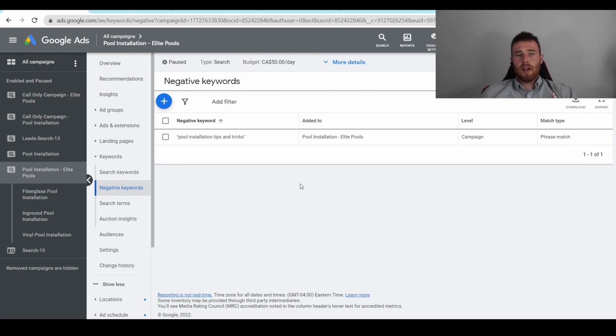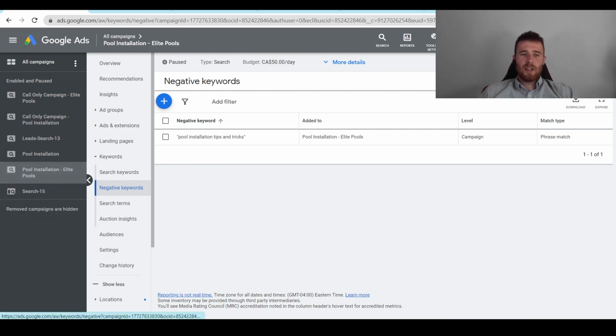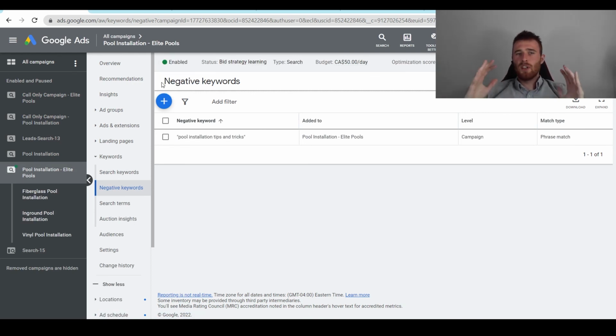And if you do everything I just told you, all you have to do is then finally come up here to pause, hit enabled, and you should be good to go. So that's how to set up a successful search campaign inside Google Ads.